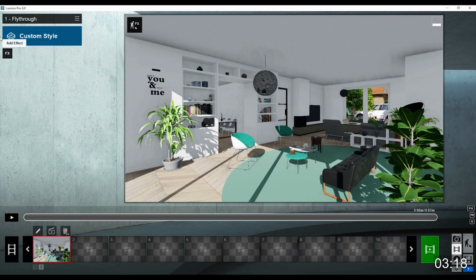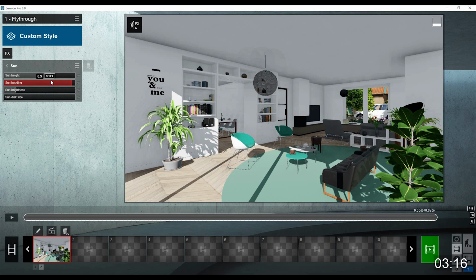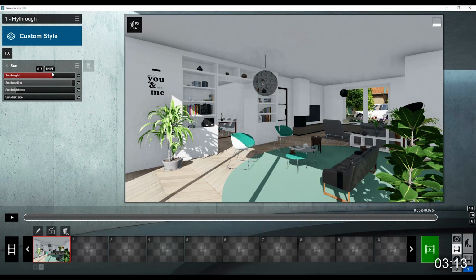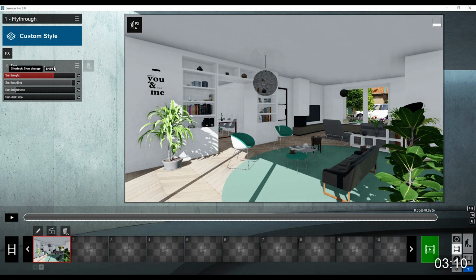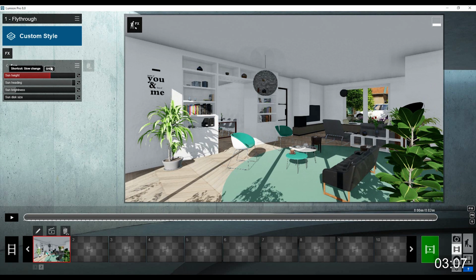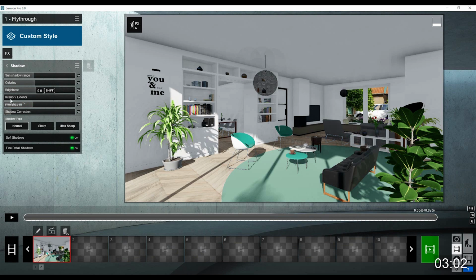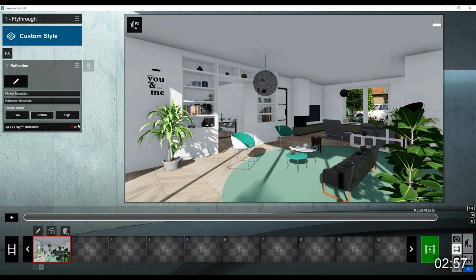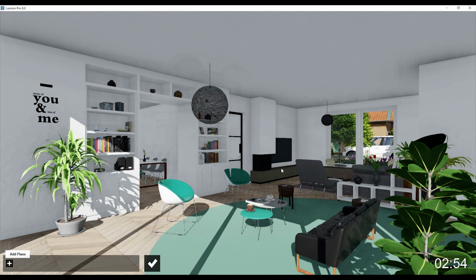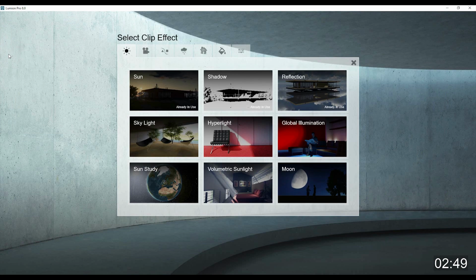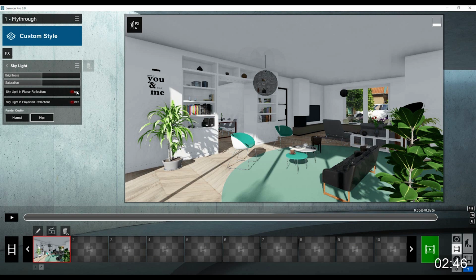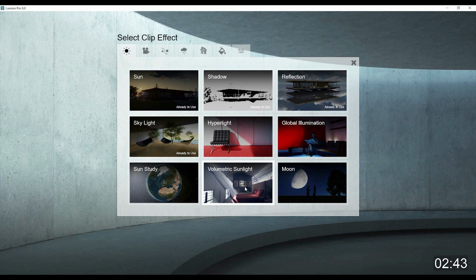Okay, let's go back. Now we will add some effects like sun. Maybe we will change the direction of our sun a bit. Let's create something like that. After that I will add some shadows and interior. Okay, I will leave it like that. Let's add a bit of reflection here. Okay, and the last thing, skylight high. Done. I think it's pretty much done.